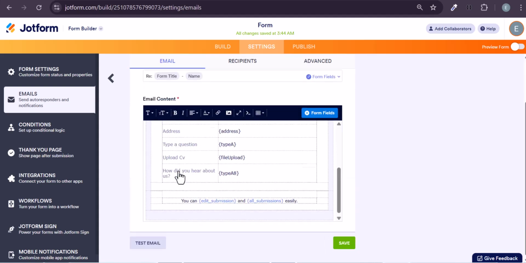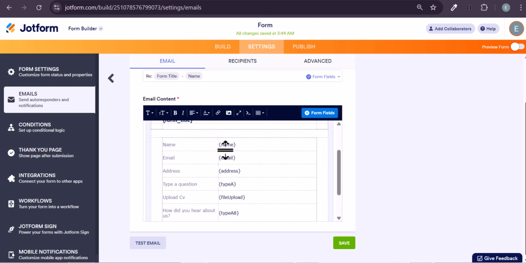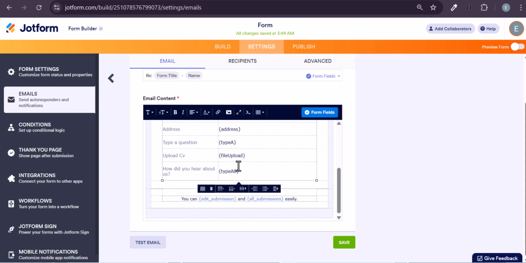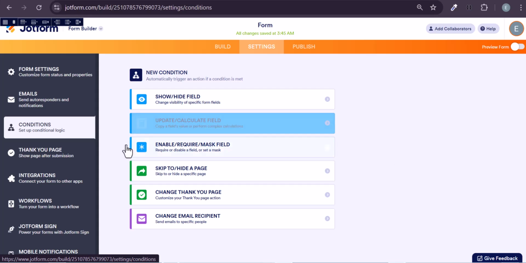And what fields do you want it to send? You can now select the fields you want to send. These are the fields. It will give us the name of the person, the email, the address, the type of question the person is answering, the file you upload, and also how he heard about us, right? You can also run a test mail to see if it is working. Then you go to conditions. Now you can also set a condition, like you want to hide or show a field on the form. Let's say you want to hide a field, you can hide or show the field and other things.